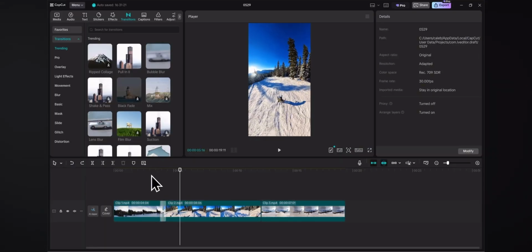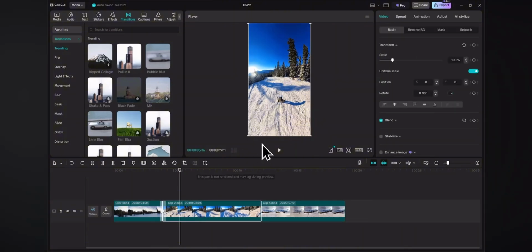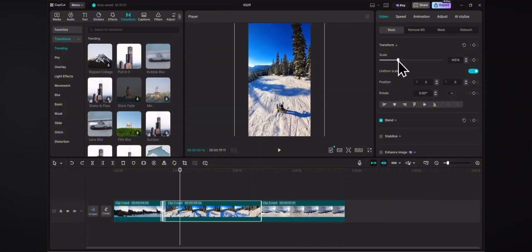Now I want to adjust the framing of my video. I can do that by clicking on the clip that I want to adjust. So I'll click on clip 2 here. And now I want to zoom in a little bit here on the person in the video. I can do that by adjusting the scale in the top right. I'll take the slider and drag it to the right to zoom into the video.